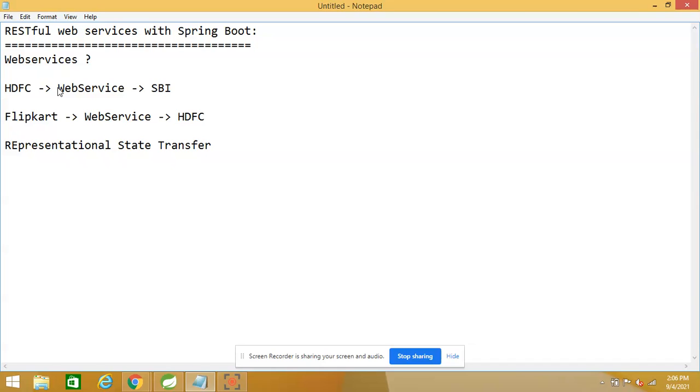Actually, we have two kinds of web services. One is SOAP, which we were using in earlier days. SOAP is also a web service which is based on XML. But nowadays we are using REST web services. Yes, this is based on the HTTP protocol.